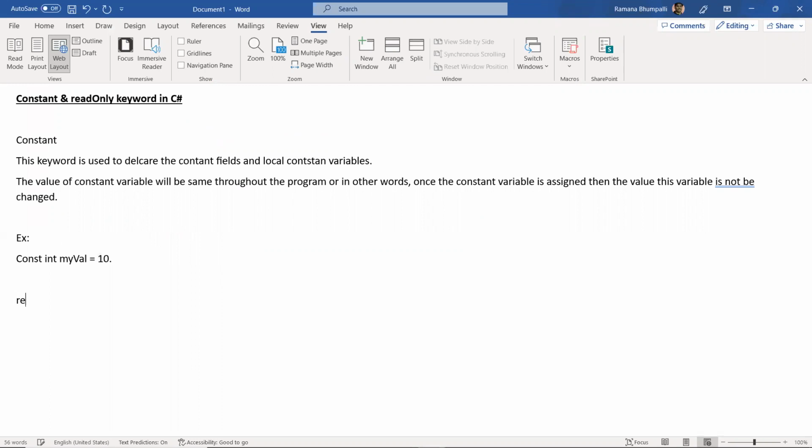Read-only variable. So what is a read-only variable? The readonly keyword is used for declaring a read-only variable. It shows that you can assign the value for the variable only when you declare it or in a constructor of the same class.